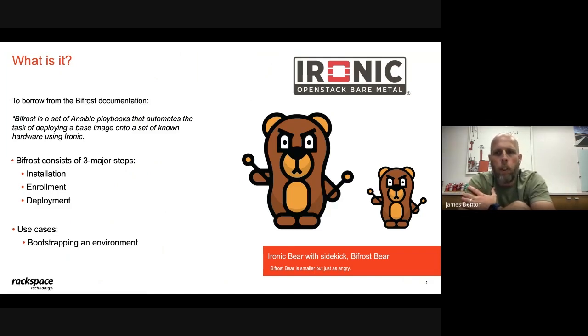So here at Rackspace, we're just dipping our toes into the Bifrost waters after having run Ironic for many years now as part of our on-metal offering in public cloud, as well as our private cloud offerings based on OpenStack Ansible and Red Hat OSP.